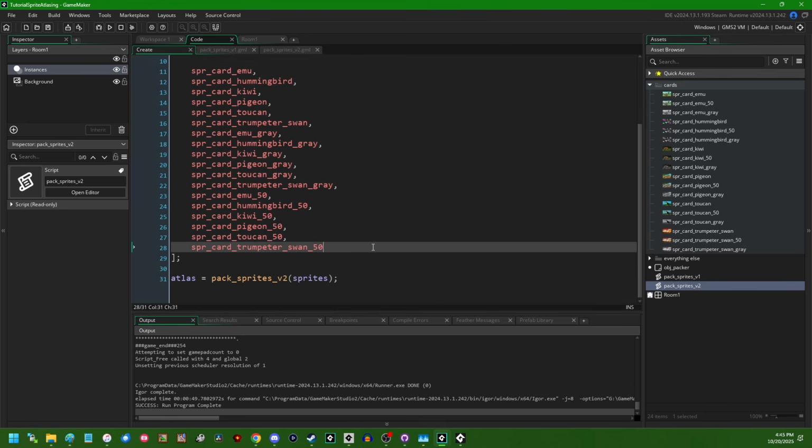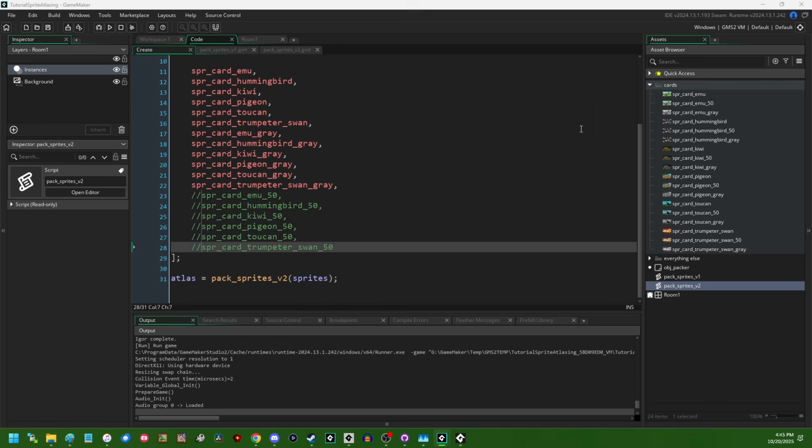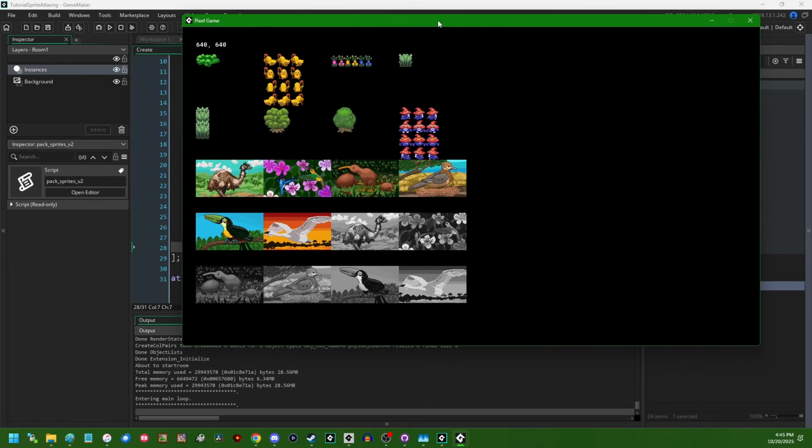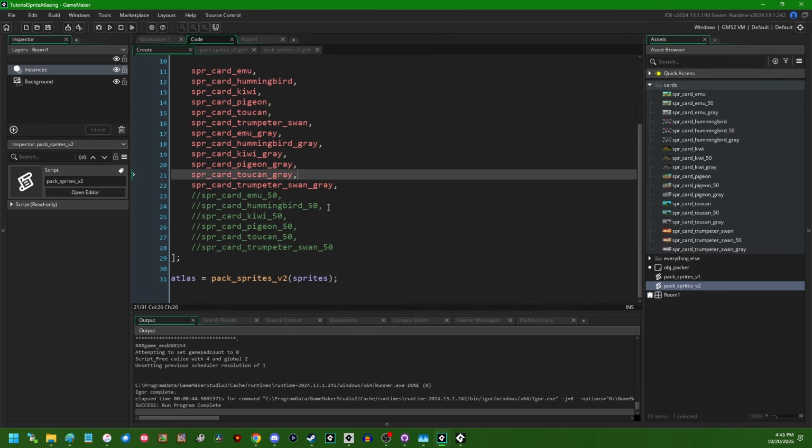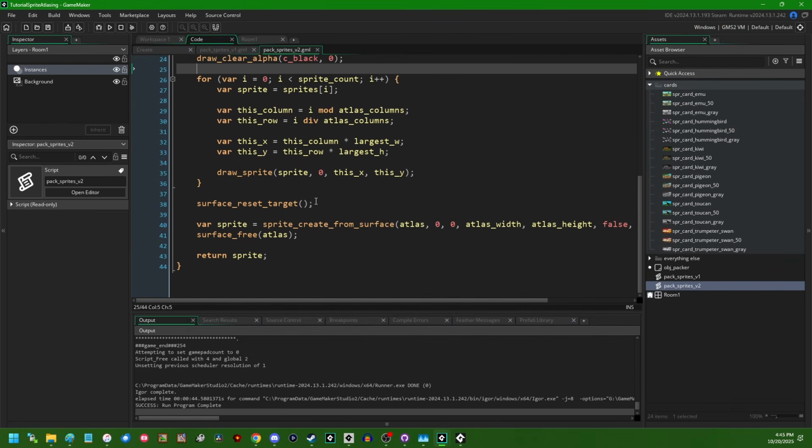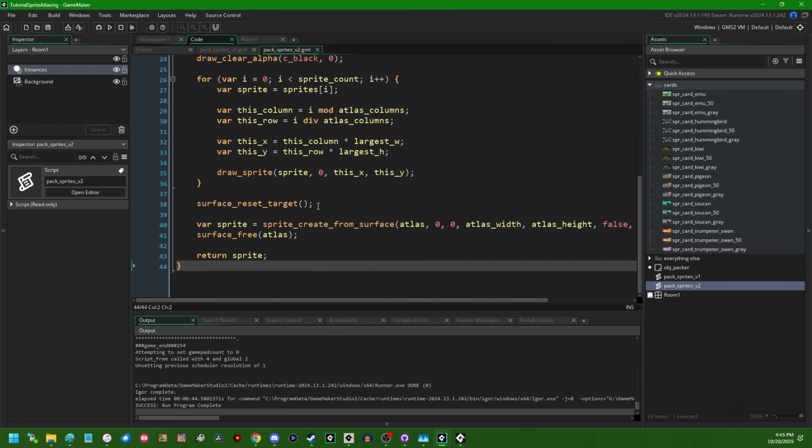This will work if you feed a different number of sprites into here. So I'm just going to comment out a bunch of these and see what the square looks like. This one was a lot closer to... Oh, this one actually is a perfect square. That was definitely just a coincidence. Anyway, not bad for less than 50 lines of GML?